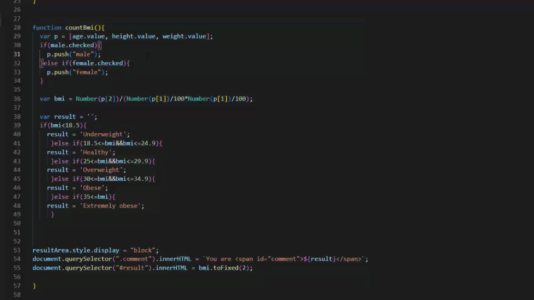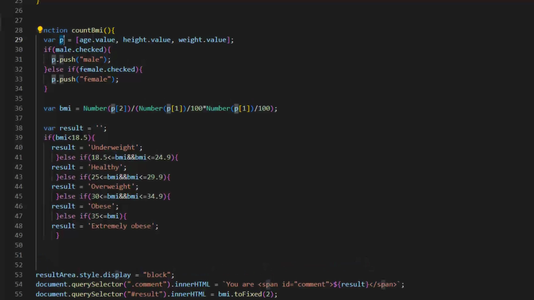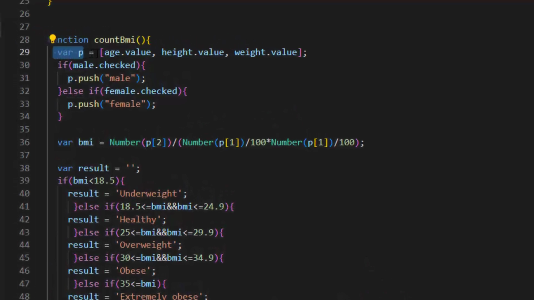Now let's see how this function works. Inside this function first we make an array of p and put the age, height, weight values inside it. After that we check which one of male or female is selected, and the one which is selected we put inside the array by using push. After that this is the formula for calculating the BMI. By using Number, and inside it first we select the second element from the array which is the weight and divide that by the first element which is height, and divide everything by this. That's how the BMI formula works, so it gives us the BMI.